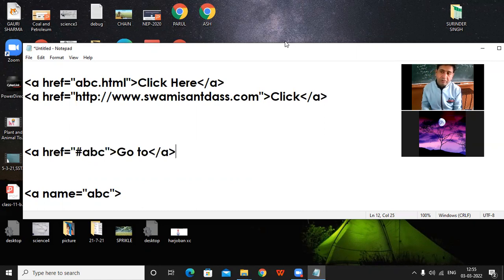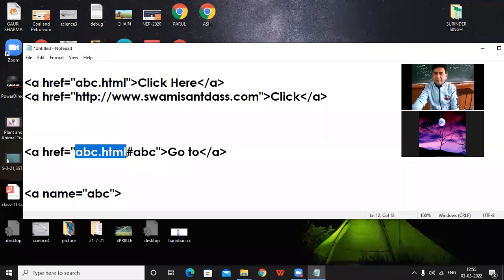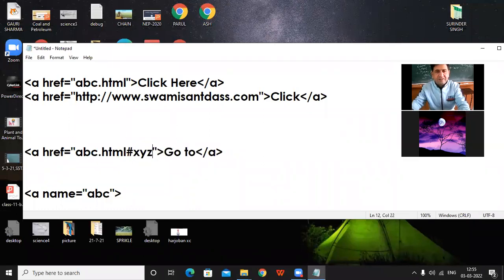But mixed hyperlink: if we want to go to the particular portion of another web page, this is called mixed hyperlink. For example, here, it means the targeted web page is abc.html and the portion is post, it is xyz. So this type of linking is called mixed hyperlink.